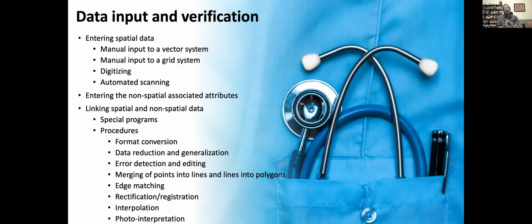Now let's get into some nitty-gritty of that. One is, how do you feed the data? So obviously there are two types of data we are dealing with: spatial data, which you can put in as manual input through a vector system, you can put into a grid system, you can digitize the data, you can scan the data. All of these modes are possible. And then the non-spatial, the attributes, are generally entered with values. Again, you can enter them as a table, or you can enter them by some other mechanism, by digitization of the points and so on.